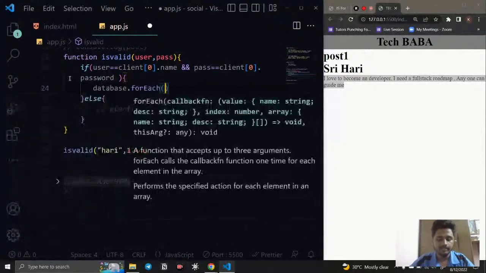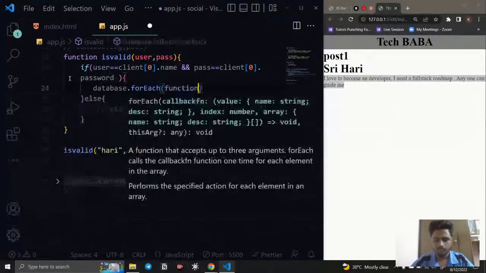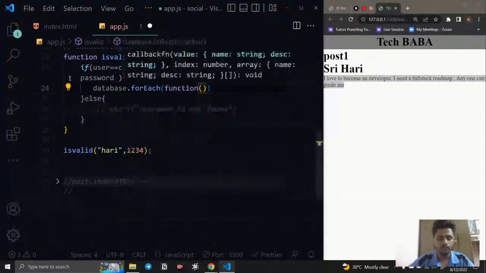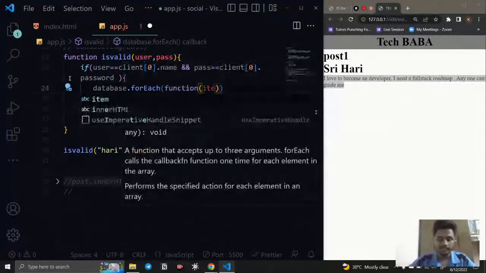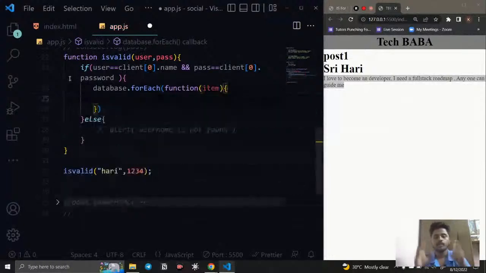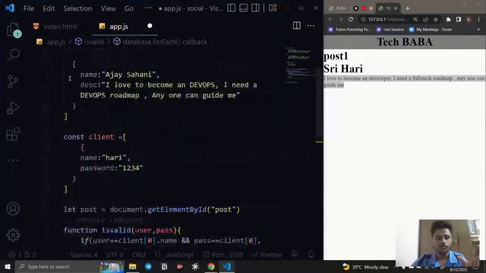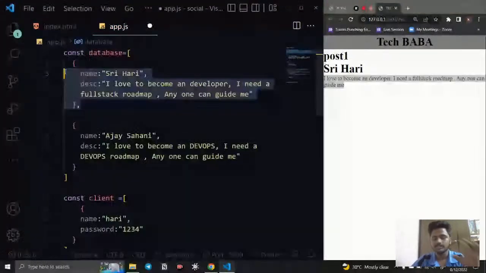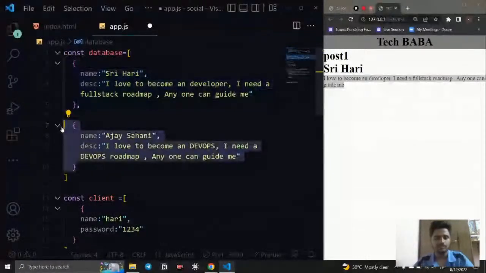Okay, and inside this you need to call a function, and inside the function there are 3 parameters. The first parameter is going to be the item parameter. So if I say item, this is going to be the first item, and this is going to be the second item.